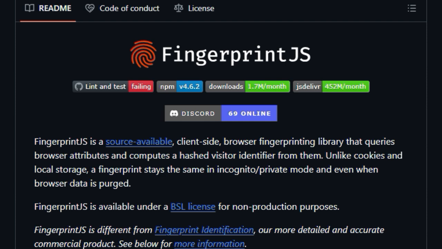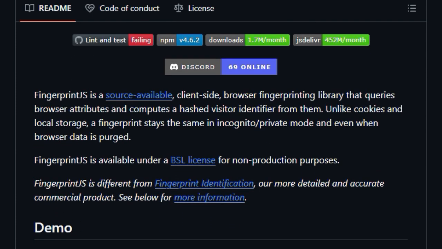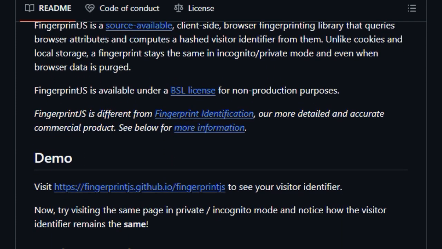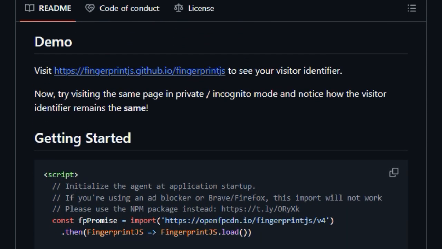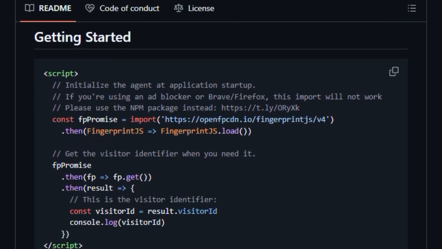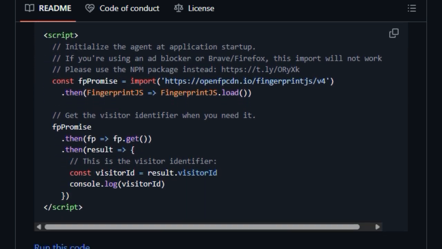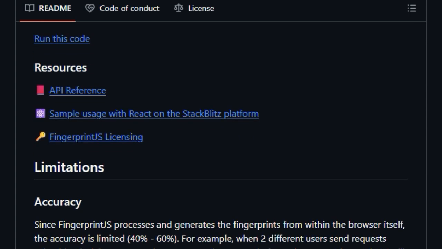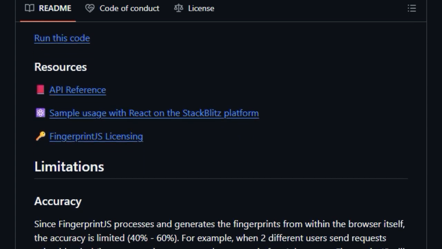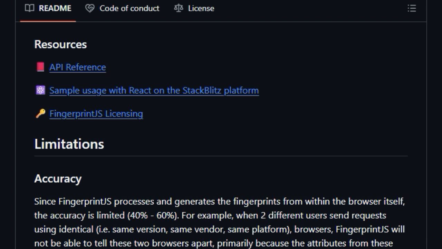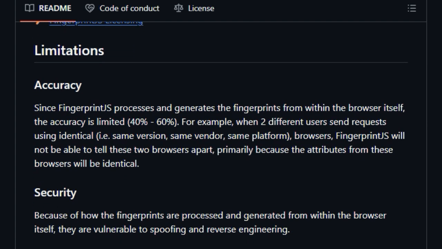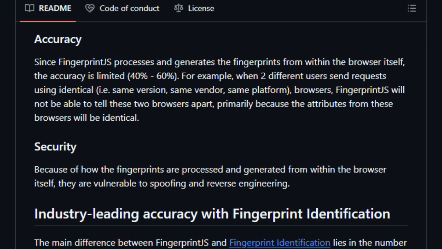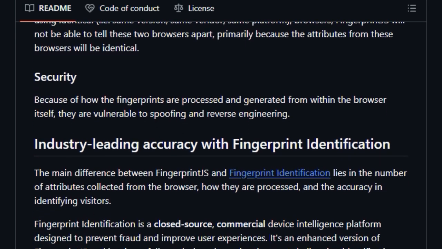It collects over a dozen browser attributes, like screen resolution, installed fonts, audio stack behavior, and even tiny variations in canvas rendering, to create a consistent fingerprint. This fingerprint remains stable across sessions, even in private browsing modes, making it incredibly useful for fraud detection, analytics, and personalization. Unlike traditional tracking methods, FingerprintJS can identify users even when they actively try to hide, such as by using incognito mode or clearing browser data. It's also lightweight and easy to integrate, with just a few lines of code needed to start generating visitor IDs.